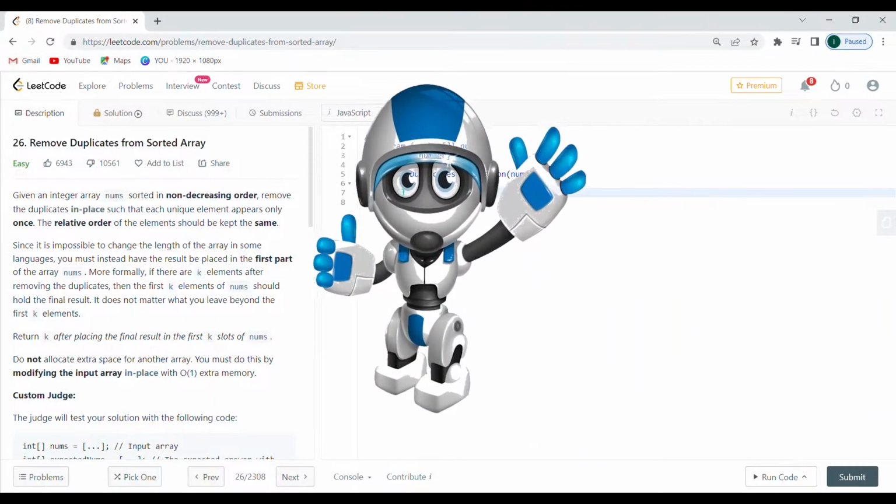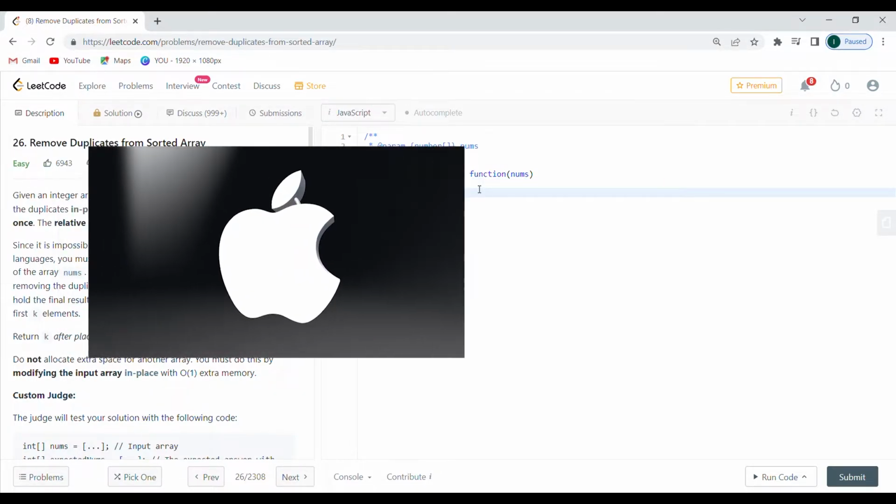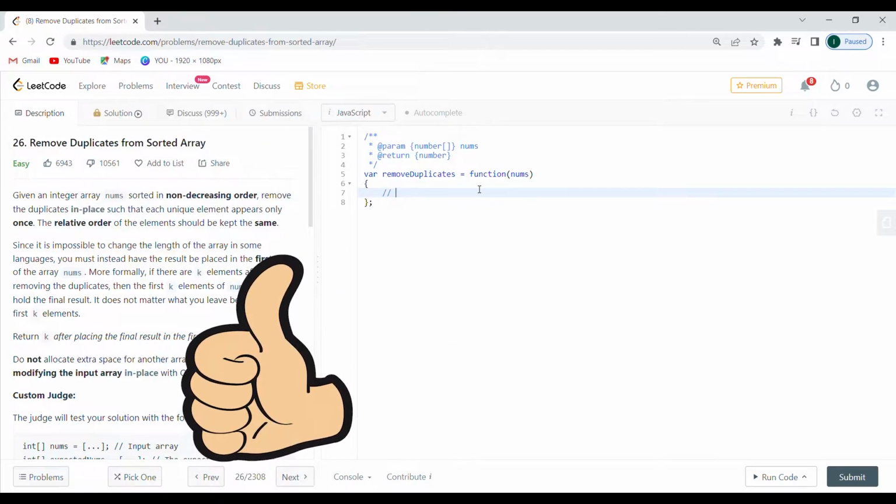Hello world. Today we are doing number 26, removing duplicates from sorted array. This problem was given by Apple in a coding interview, and in the previous episode we have done this in C#. Today we are coding it in JavaScript.